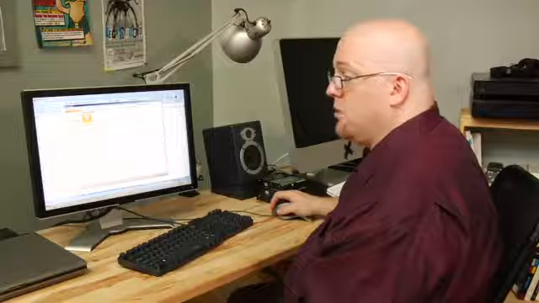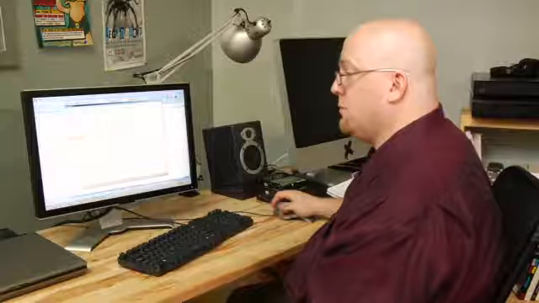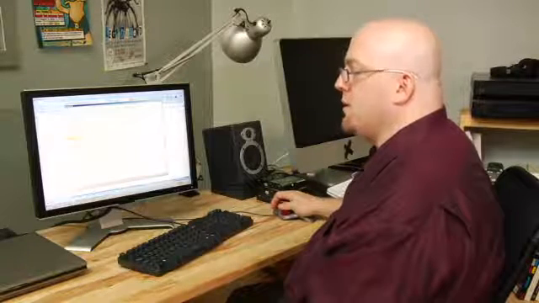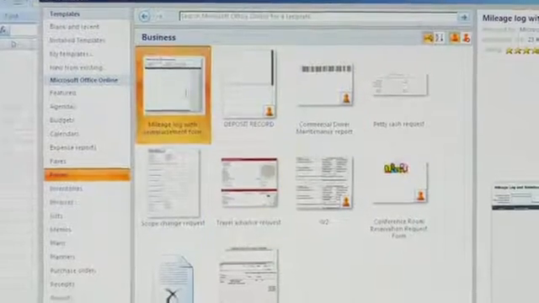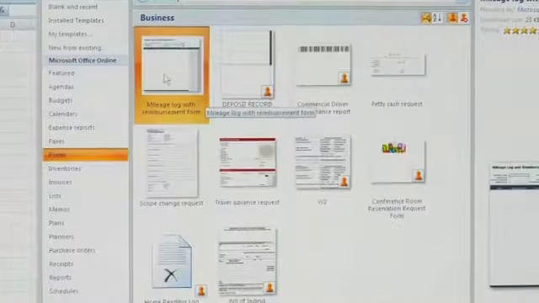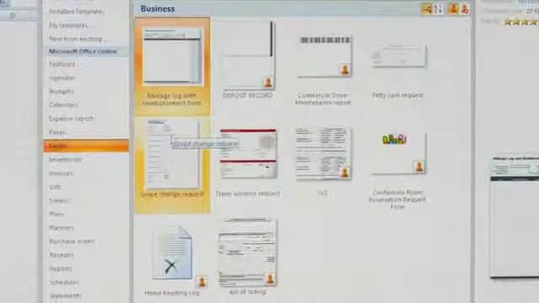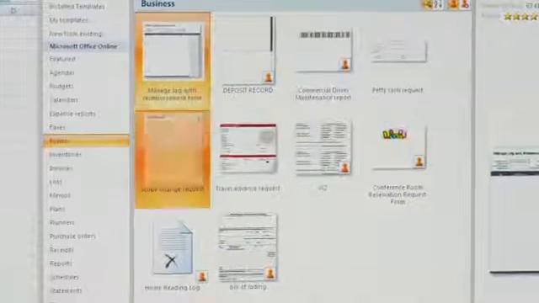Once you're at New, you're going to look through your templates, and down about halfway is Forms. Click on Forms, and you can choose Business, Healthcare, Sports. We'll go ahead and choose Business, and we'll do, here we go, Scope Change Request.